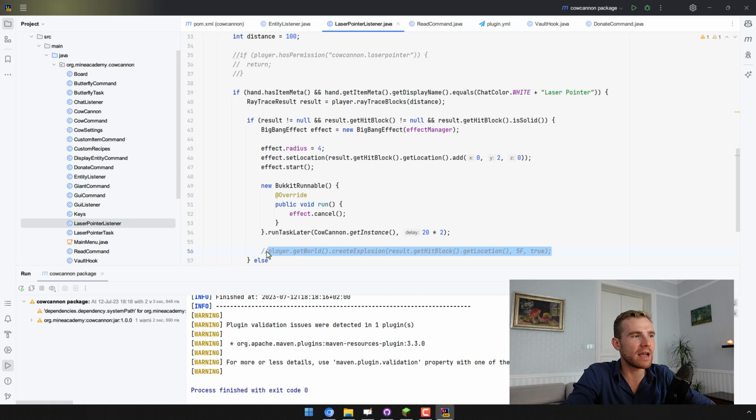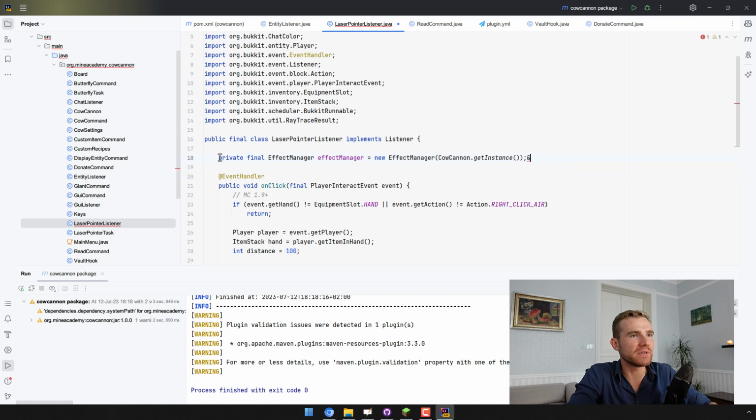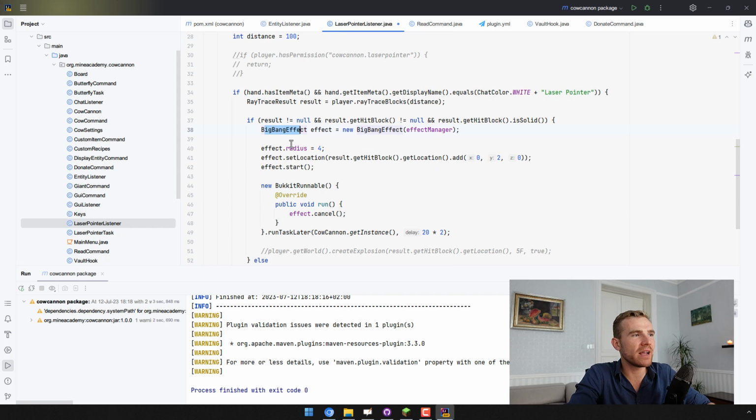And I simply commented out this old code, and I simply go into a big bang effect, which is what you can do. And by the way, the effect manager has to be created, so I just created this as a field. And then don't worry about this one, I could just delete the other stuff. So this is the effect manager from the library. And then creating a new big bang effect, set the radius to 4 to make it a little bit bigger, set the location to the same as we used when making the explosion. So basically where I point with my laser, and then simply start the effect.